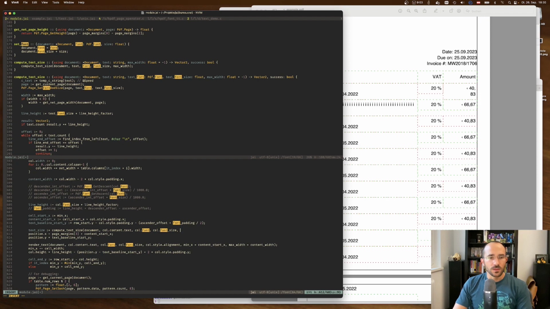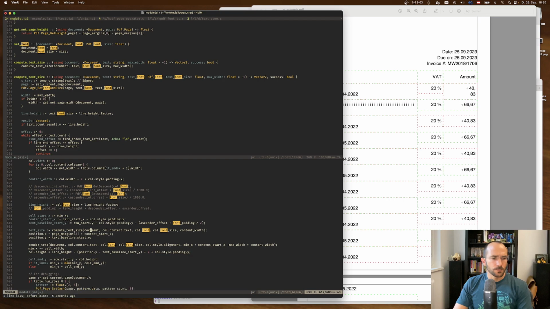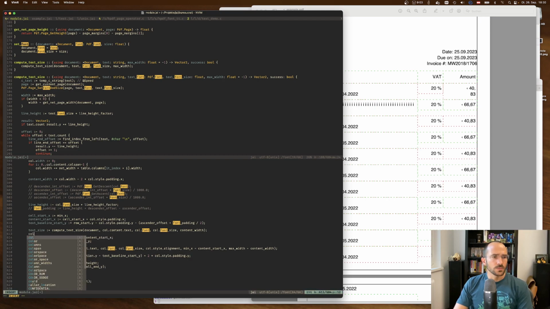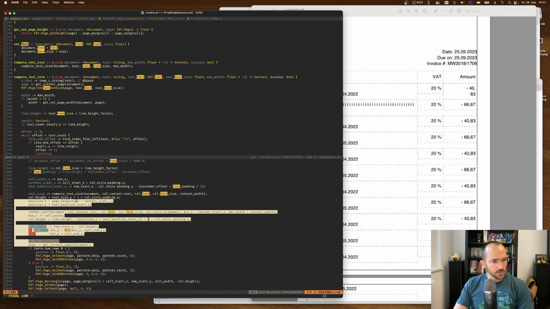So we want the font, and the max width is going to be content width. And this is going to give us the size. And then to the text size, we simply add, no, we say column height is text size dot y plus 2 times column style padding dot y. And that should be it.